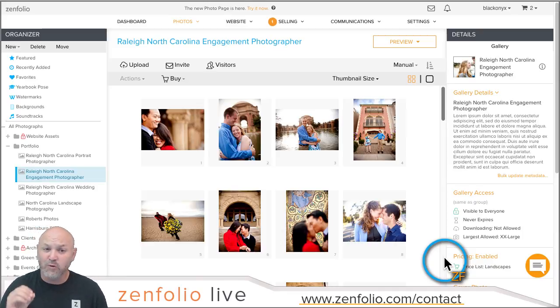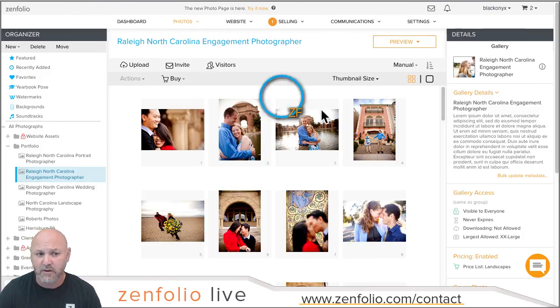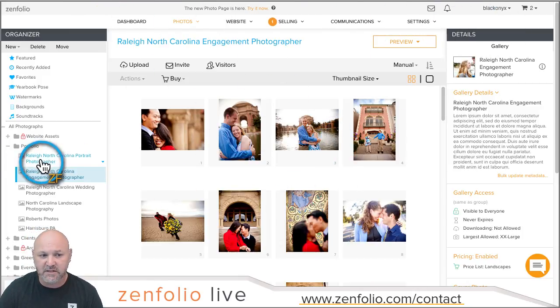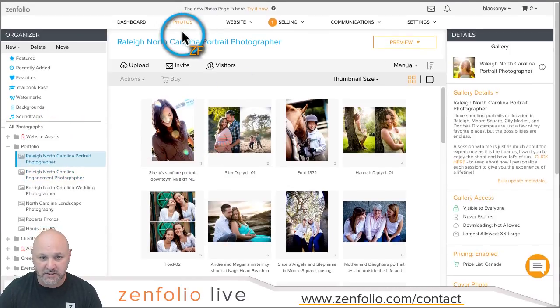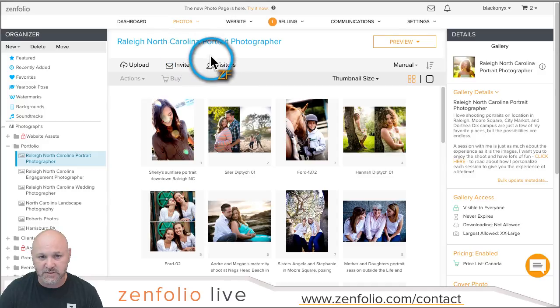Those of you whose photo page looks a little different than mine and has a blue line up here, what you're going to want to do is click on a gallery under your organizer, and then the price list button will actually be right up here somewhere, where you can click on that and do that.